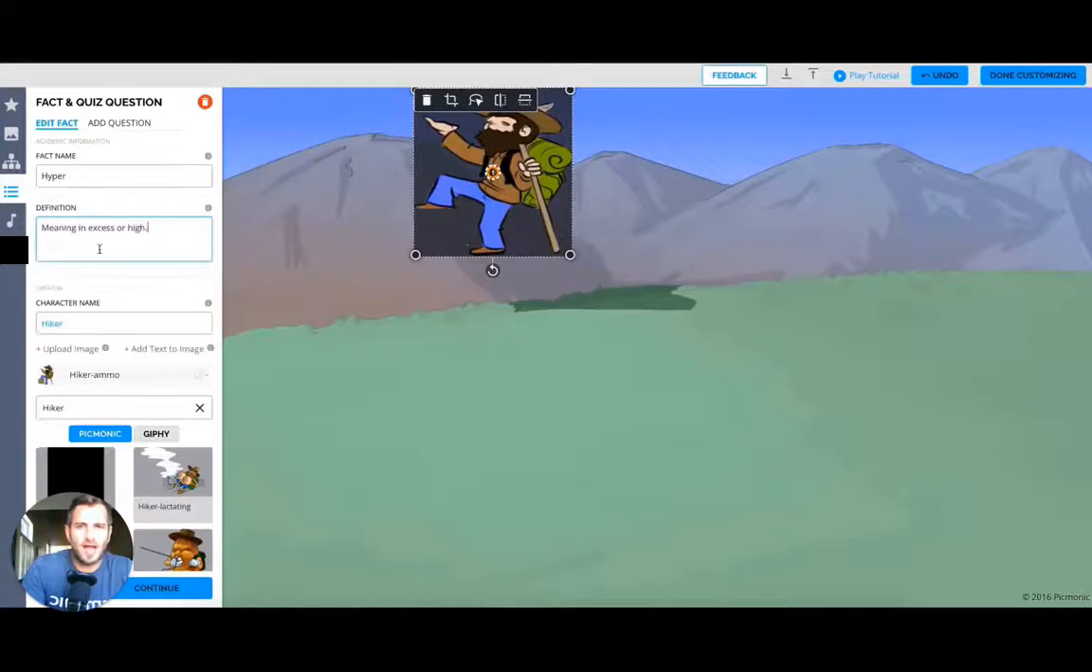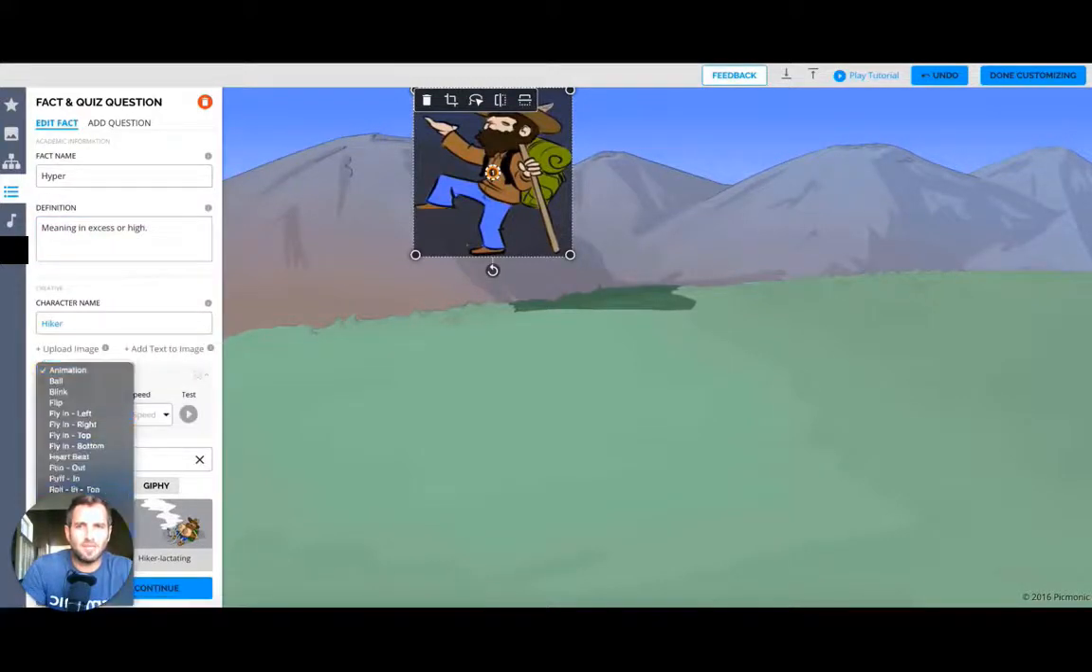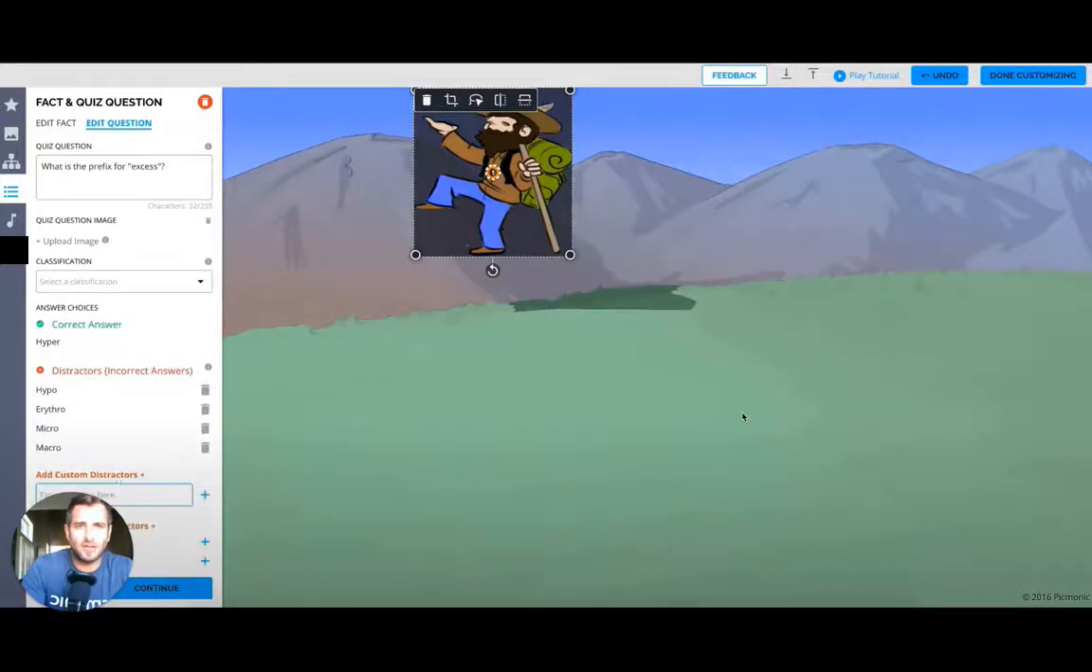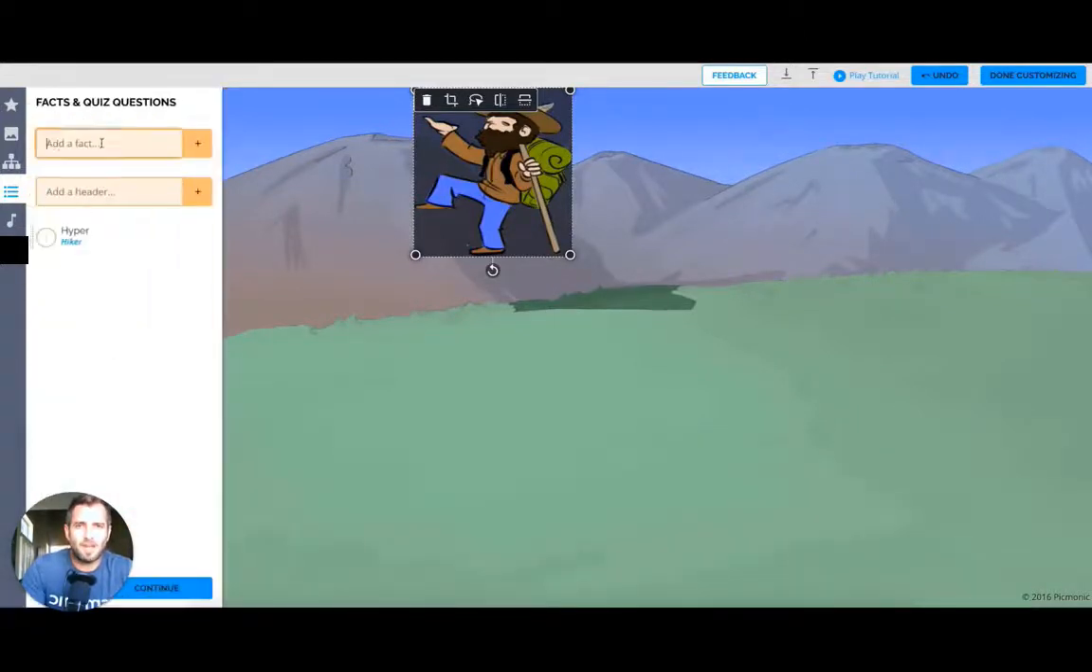I'm then going to go ahead and add a definition, explain the meaning of it. I'm going to add an animation because I want to bring this to life a little bit more. And then I'm going to write a quiz question. So what is the prefix for meaning excess, right, or above? Now, if the correct answer is hyper, I go ahead and add a couple distractors or wrong answers. And then that fact is ready.